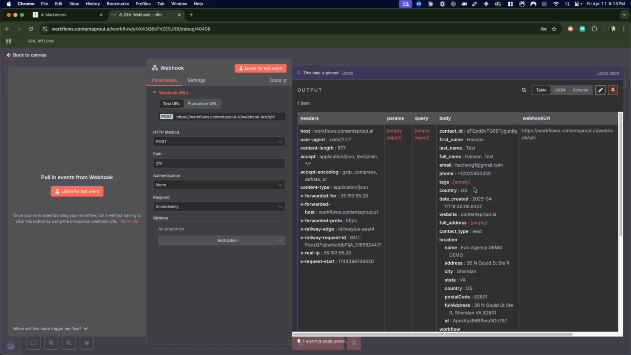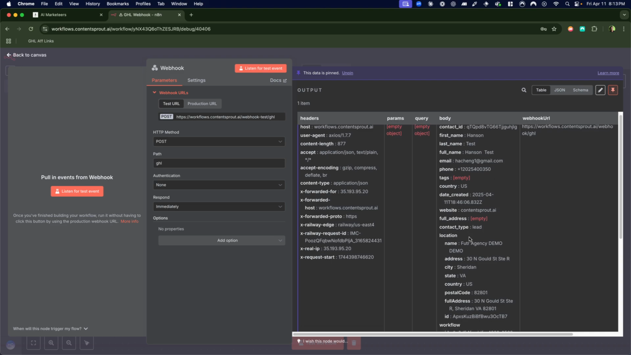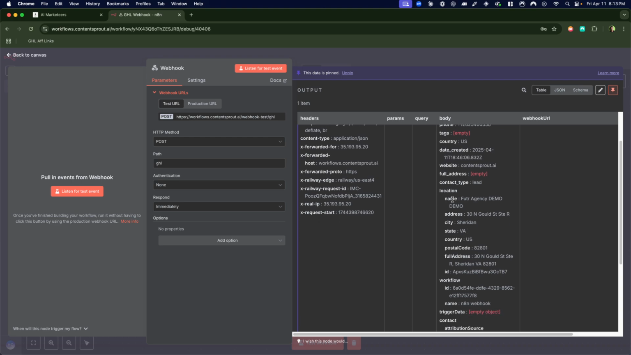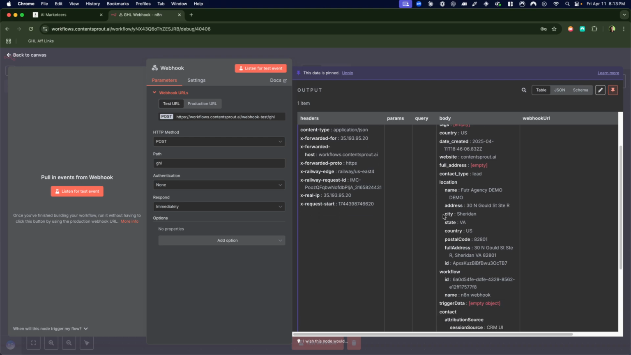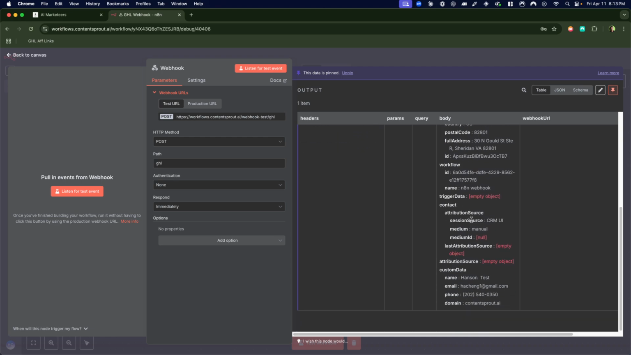This is the data that came through. As you see, first name, last name, full name, email, phone number, website. All this information came through. It's great. It also came from this specific location. So, yeah, this is the data that I sent through. So I want to do something with this data.